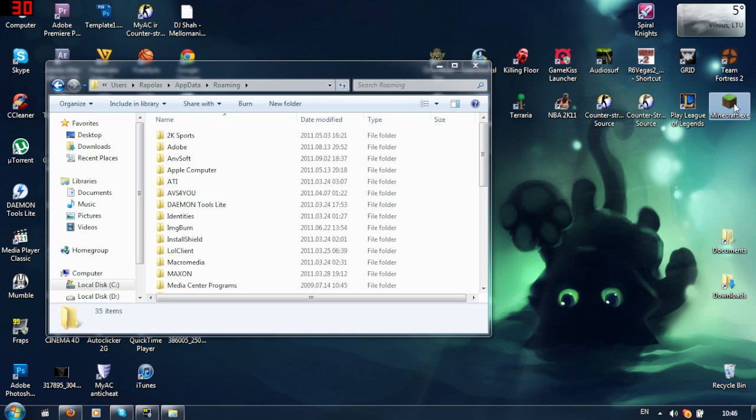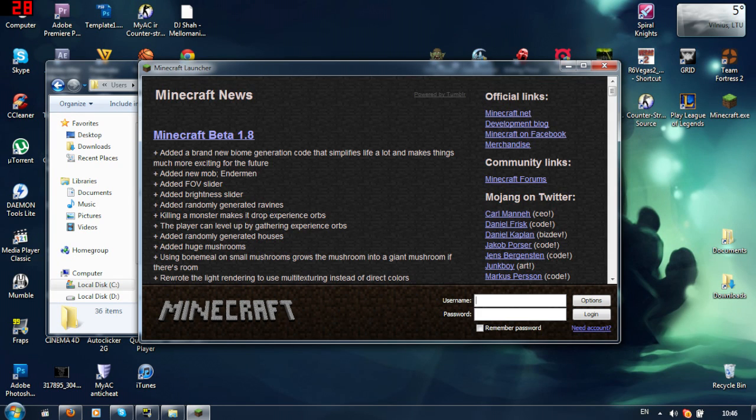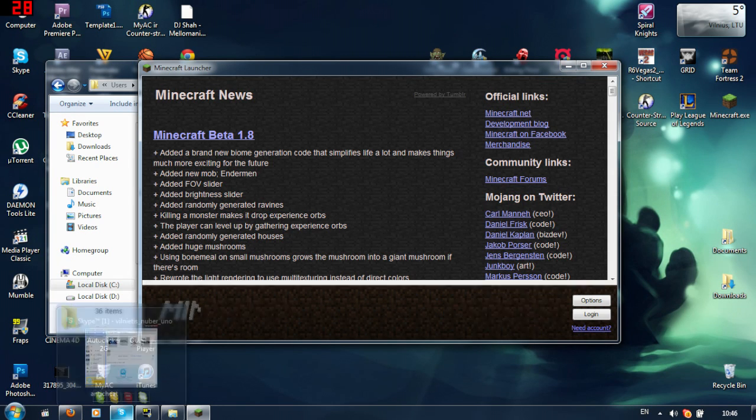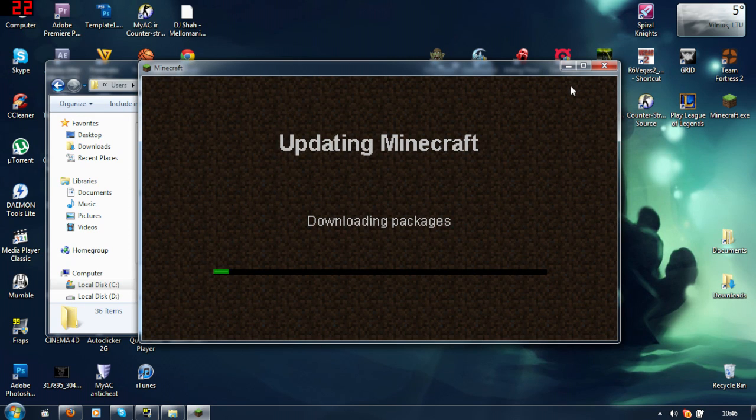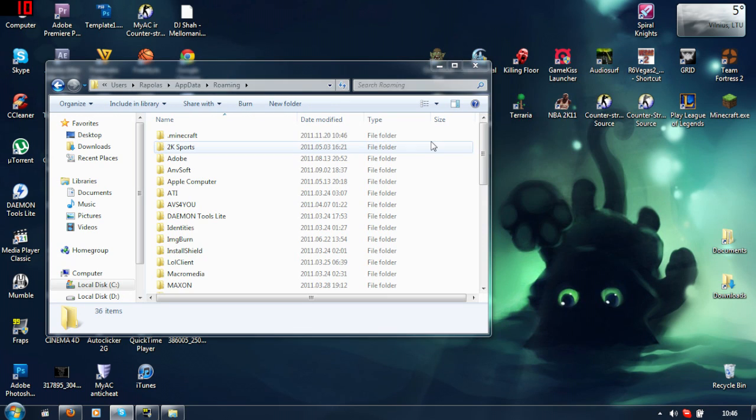So let's just press Minecraft, add our username, press this button, and log in. Okay, perfect, just skip this part. So we have a fresh new Minecraft.